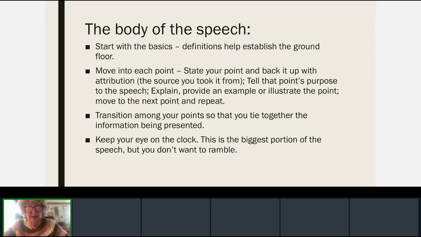It's important to give the basics first, make sure that your audience is all on the same page as you get started, so that you don't lose somebody right there from the start. Then you would move into each one of your points specifically: state the point, back it up, use the attribution that you got for that particular source. Tell that point's purpose to the speech, give an explanation, give an example, something along those lines. And then we move into the next point and we repeat the process.